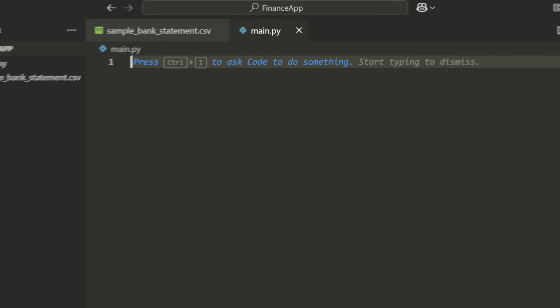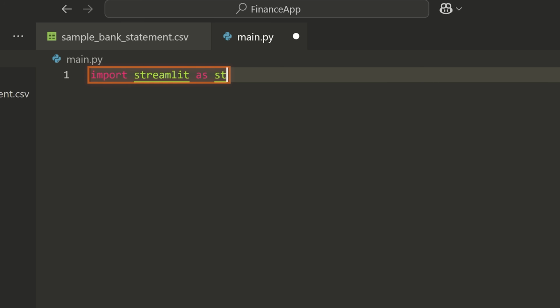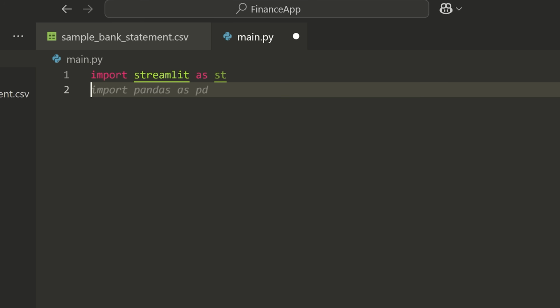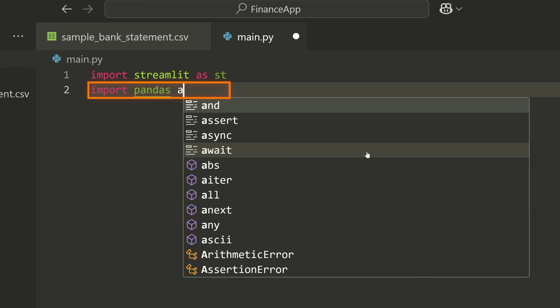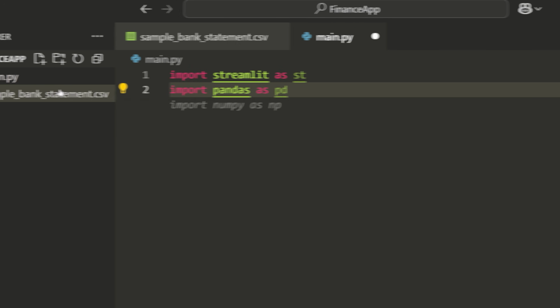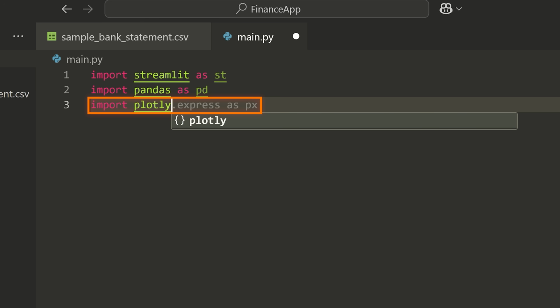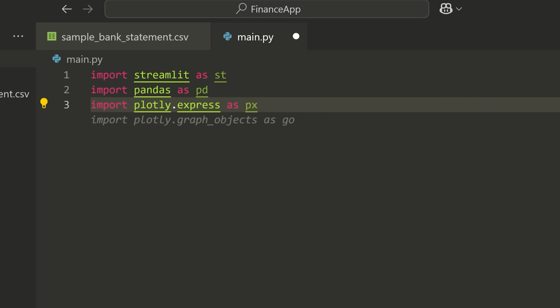Okay, so for our code here, we're going to start with our imports. We're going to import Streamlit as st. Don't worry, again, I'll explain what we're doing here. We're going to import Pandas as pd. And Pandas is something that's going to allow us to really easily load our CSV files. We're going to import Plotly.express as px. This is something that allows us to really quickly make plots or graphs.